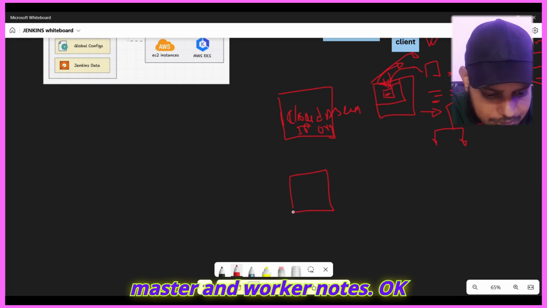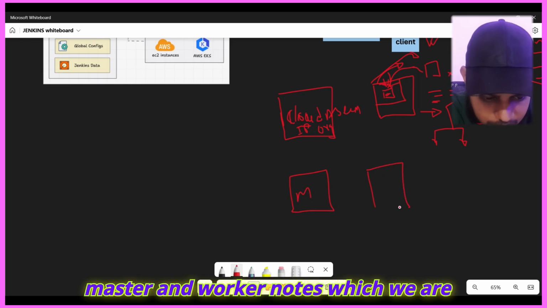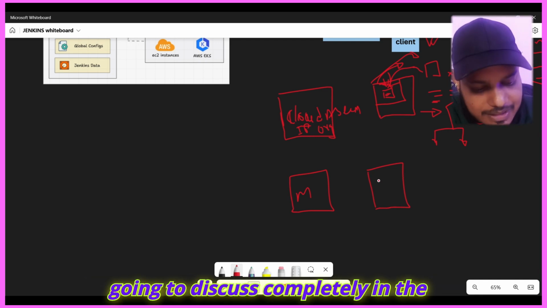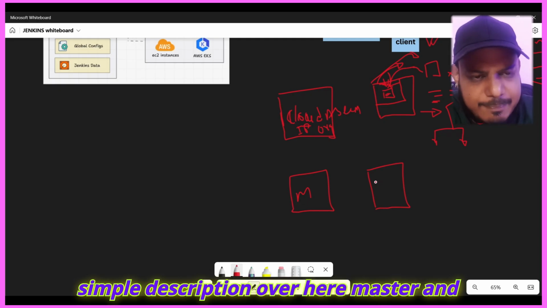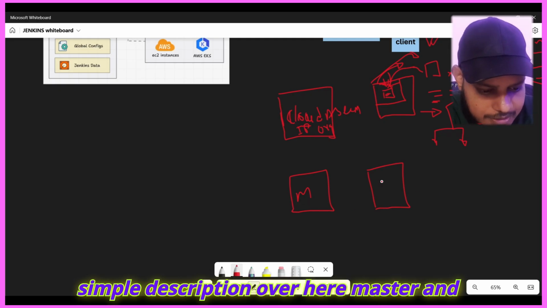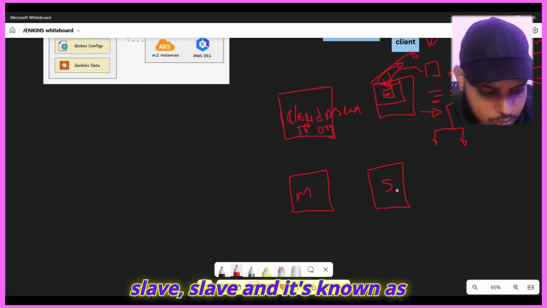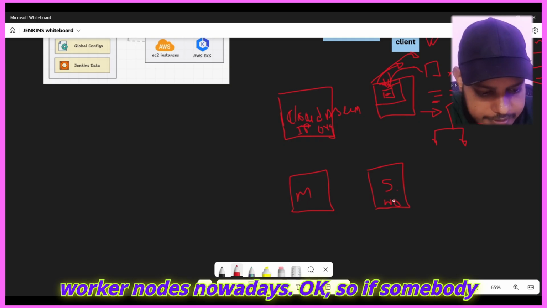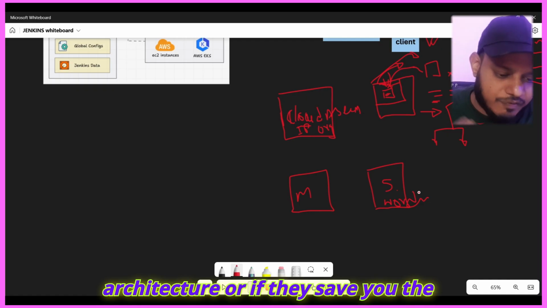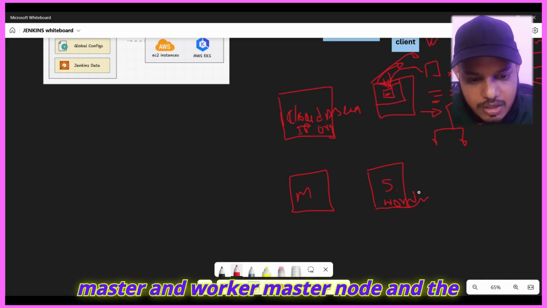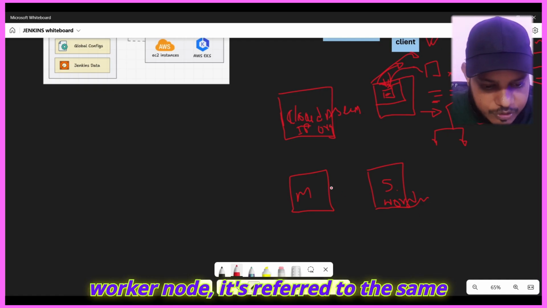So it goes the same way with Jenkins master and worker nodes, which we are going to discuss completely in the next tutorials, but I'm going to give a simple description here. Master and slave is known as master and worker nodes nowadays. If somebody says master and slave architecture, or master node and worker node, it refers to the same thing.